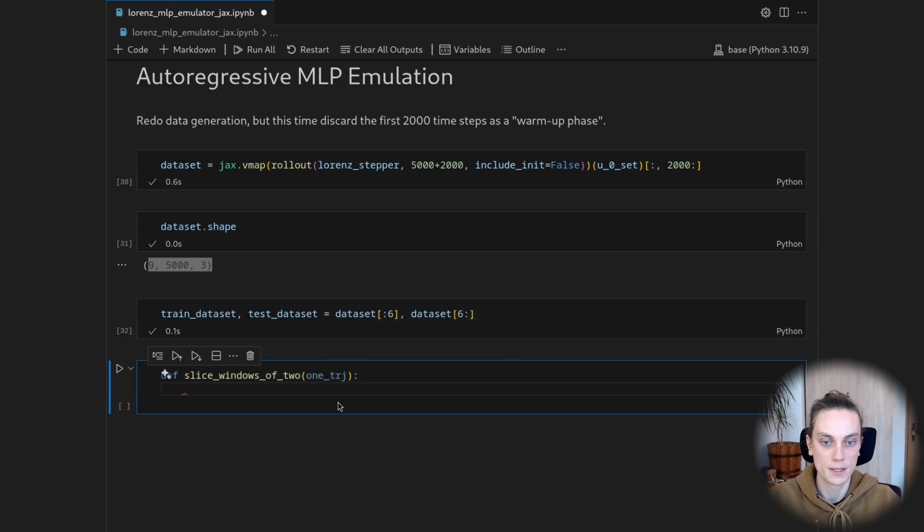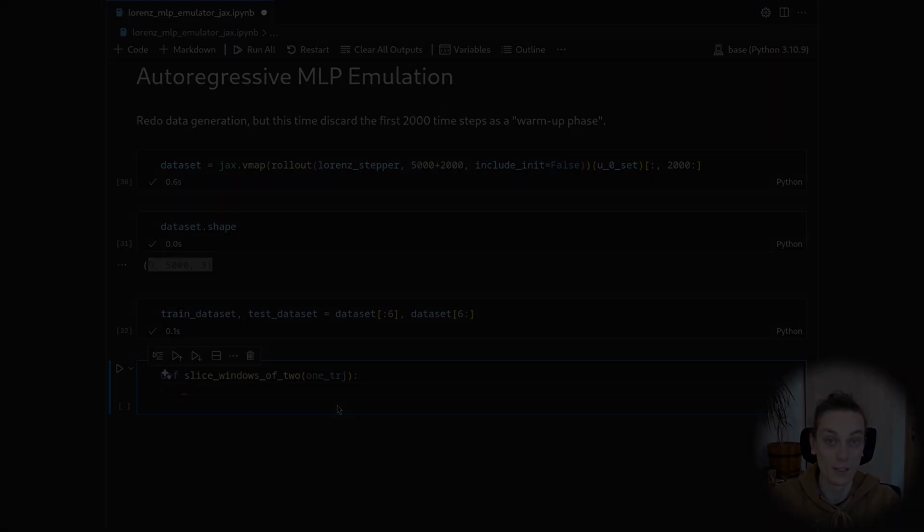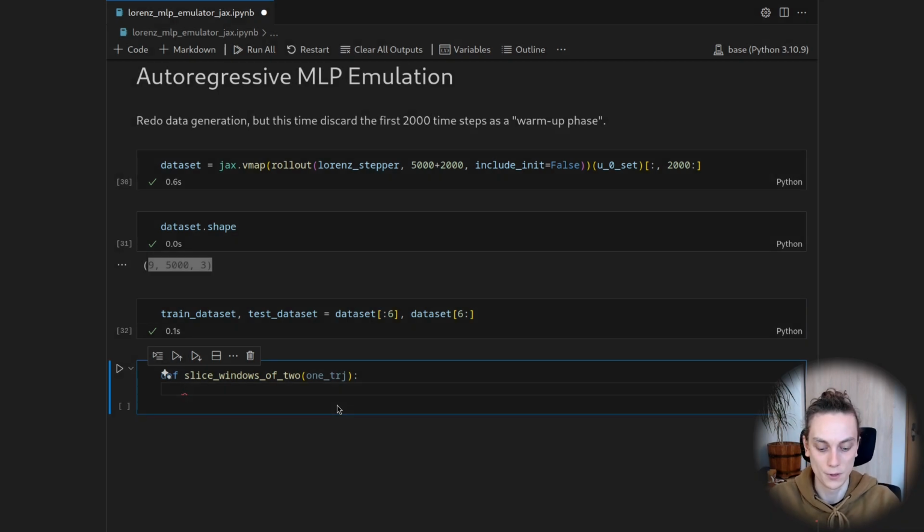And then essentially, how does that work? We will iterate over all possible windows within the trajectory. So if we now have a trajectory which is of length 5,000, it has 4,999 windows of 2 in there. In order to know how many windows there are, I first want to extract how many time snapshots there are. I mean, we know it's 5,000, but I just want to keep this more general here. So number of time steps is essentially the one trajectory dot shape indexed at 0.